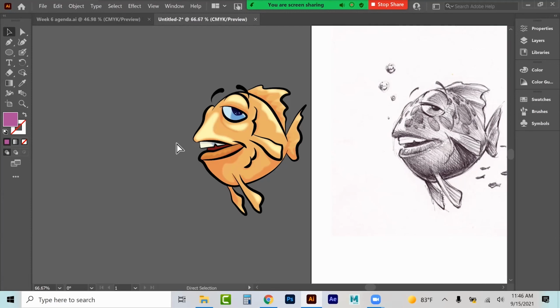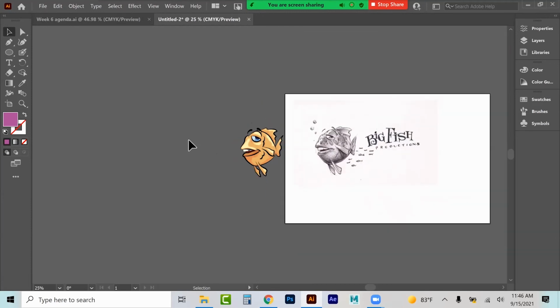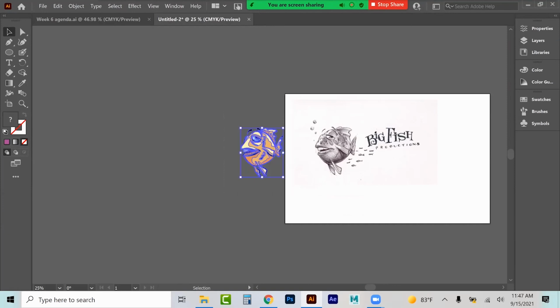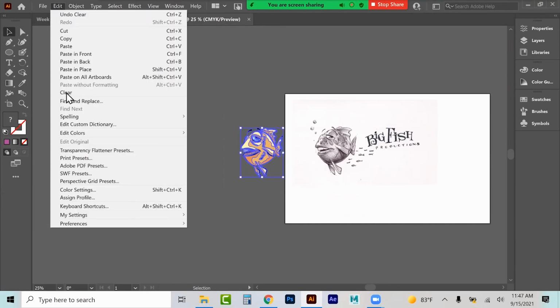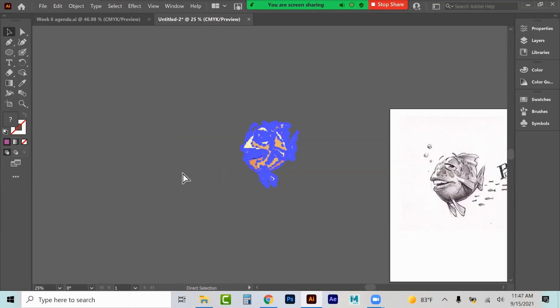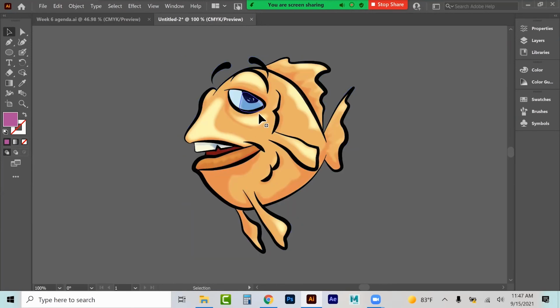All right, so here's what's cool about this, right? So we've got this neat thing. Now remember our little agenda here, okay? Now, before I get to the image trace, I'm going to show you patterns just because we have this pretty cool little guy here. And remember, I could also just do color variations and change colors to this very quickly by just saying, oh, I've got one fish. I'm going to move it over here just so we can see it. Okay, he's one big group.